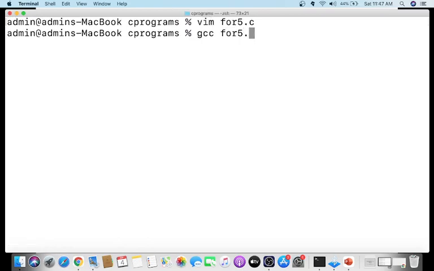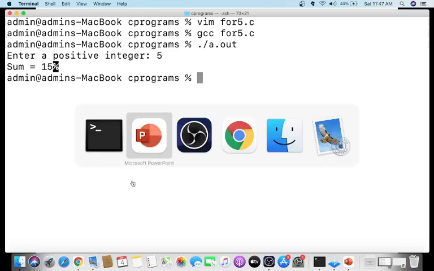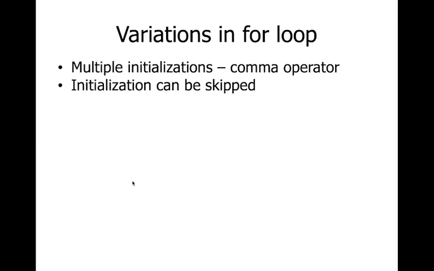gcc 5.c and dot slash a dot out. If you run this and enter a number, you will get the sum of the first five numbers. So multiple initialization is possible. Then the second variation is that initialization can be skipped. If initialization is not required, or the initialization is done before the for loop, the first part can be skipped, but we have to include that semicolon.